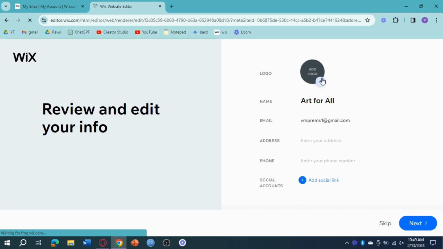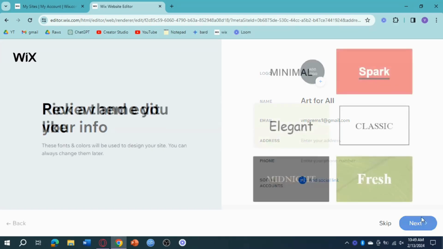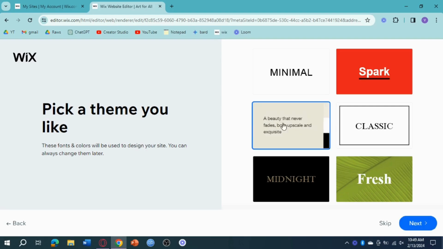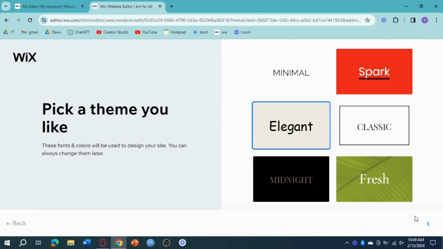You can also add in your logo if you want. For me, I'll skip that, but I recommend you to not skip that. I will just skip it because it's a tutorial. Then once you have done with this questionnaire right here, it will load and ask what theme you like. Since we are running an art store, we may want to have an elegant art store. So let's click on that, click on next.